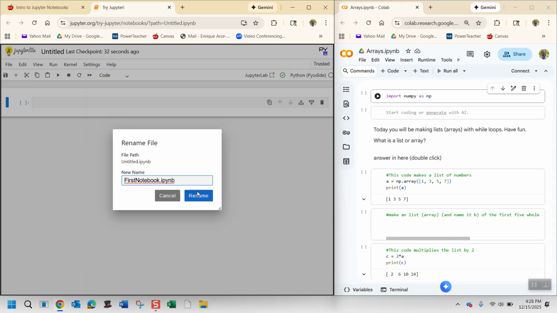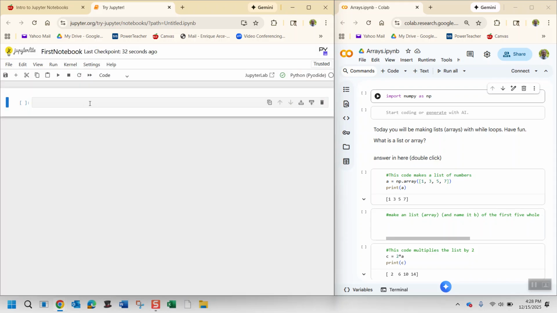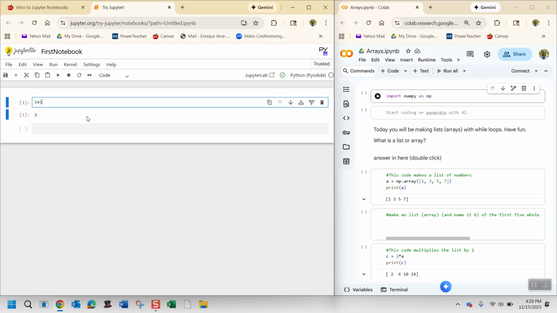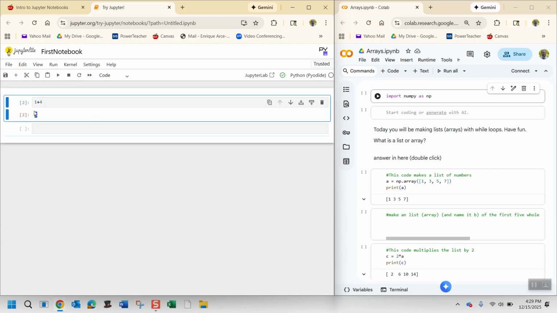Okay. All right, rename. All right, so over here, this is a cell in Jupyter Notebook. Think of it like a calculator right now. So if you do 1 + 1 and then hit this play button, you can run the code. Okay, if I go up here and hit 1 + 4 and hit the code again, it's going to run the code. So the answer is 5.